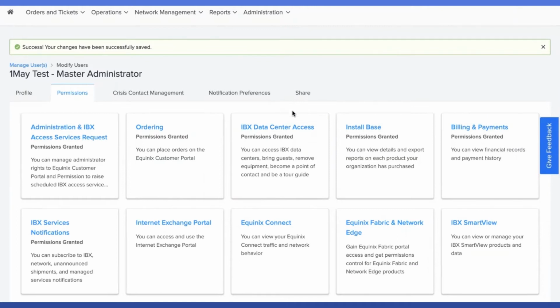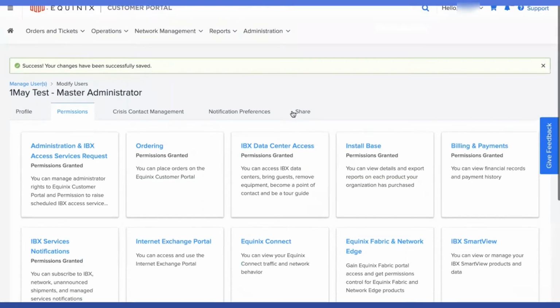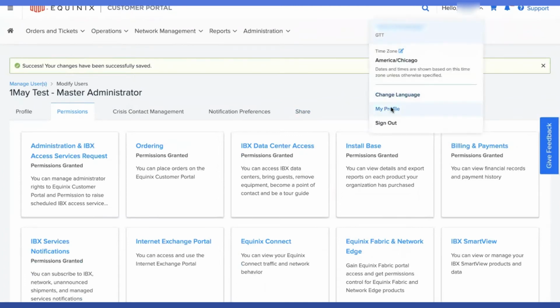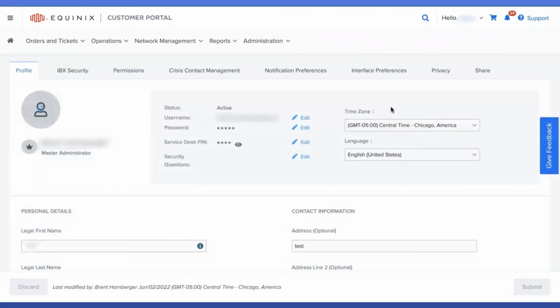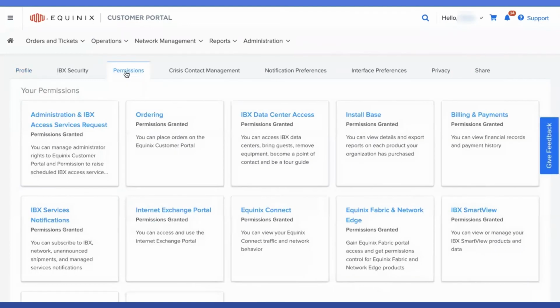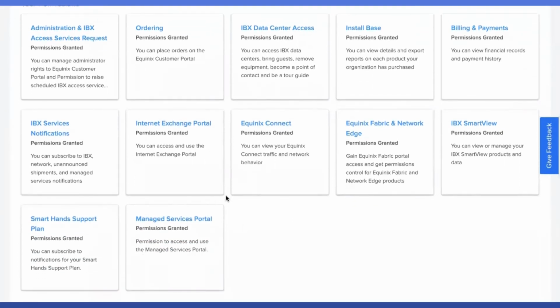So as a user, how can you view your own permissions? As a user, you can navigate to your profile page, and on your profile page there is a permissions tab. This permissions tab will only show you permissions that you have been assigned. For a user who has no ordering permissions assigned, they would not see this card. But in this instance, this user has many permissions assigned, so this user is seeing many different types of permission cards.